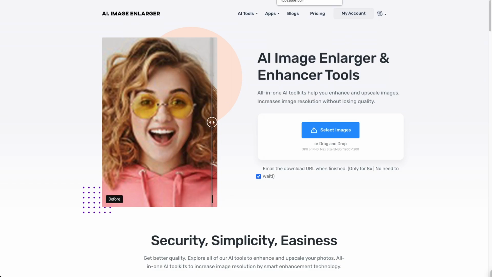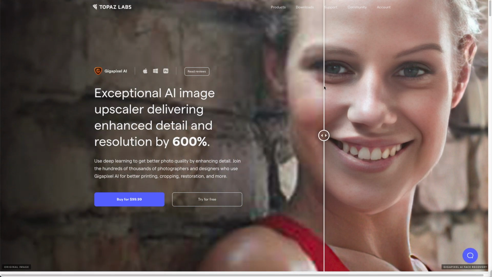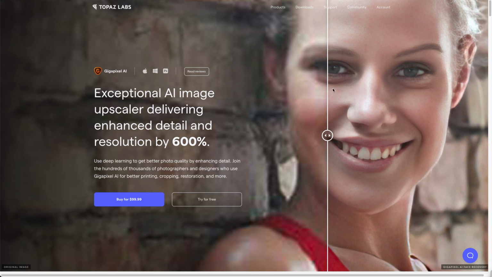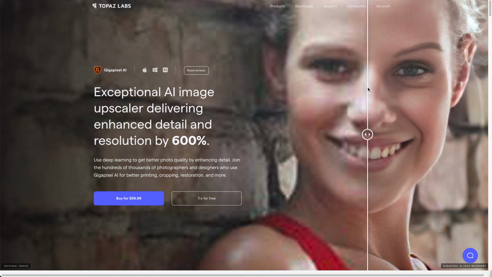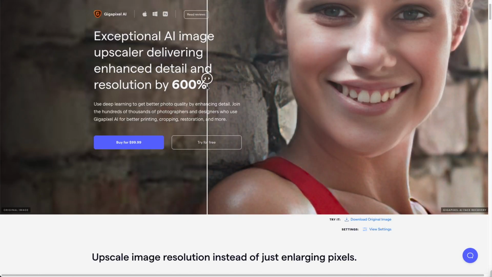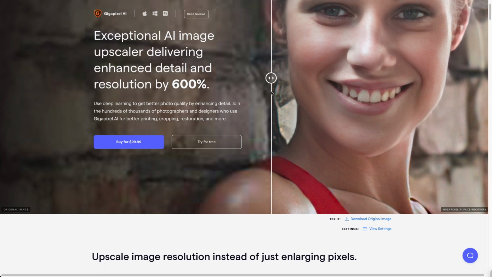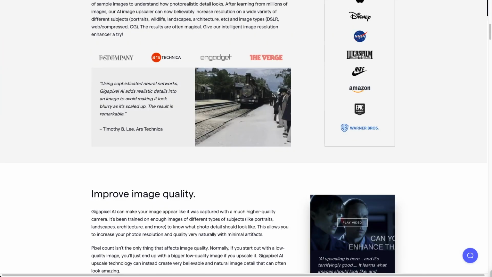To take it a step further, we have the Topaz Labs Gigapixel AI. And if you notice as I roll over here, the resolution gets better and better. Resolution by 600%. So this makes it very, very feasible for printing processes. So if you're looking for an analog output, this would be the route to go.